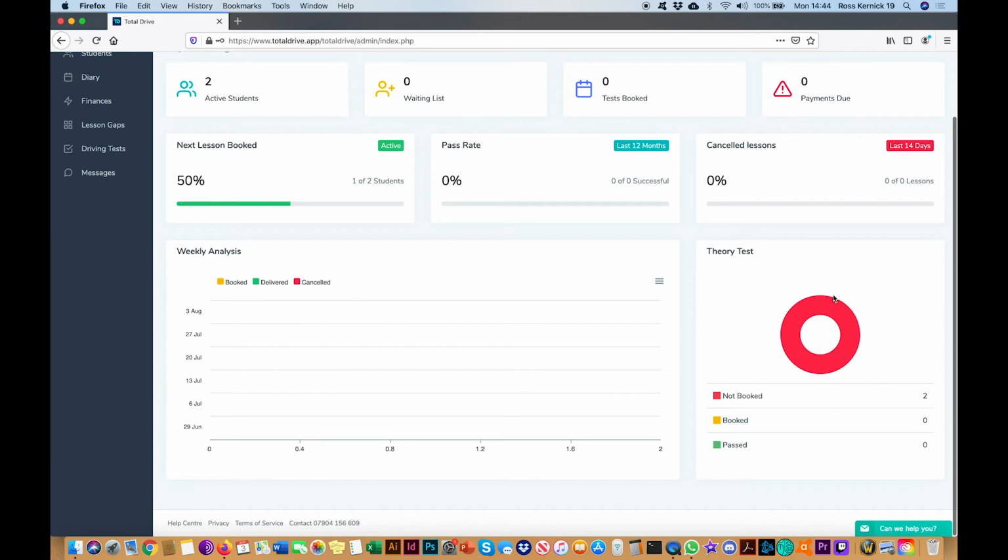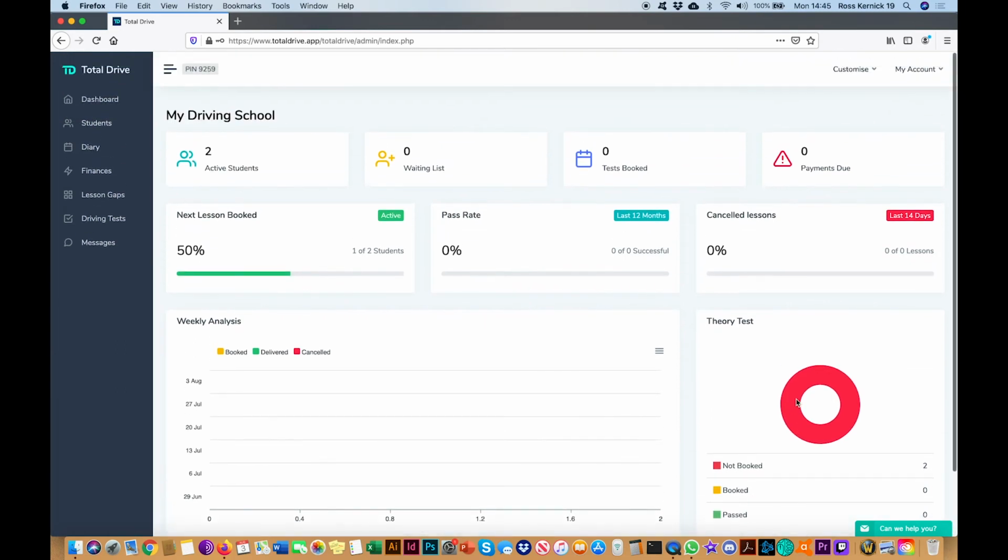And again, you can see what theory test options you've got as well, so you can see how many theory tests from your students have been booked, which ones have passed, and how many students you've got that don't have theory tests booked at the moment. So pretty much everything that you can do on the app, you can also do on the system here. Some of it looks a little bit different. There's also other features as well. I'll go through the extra features first.